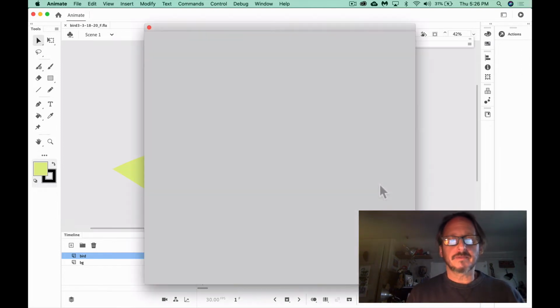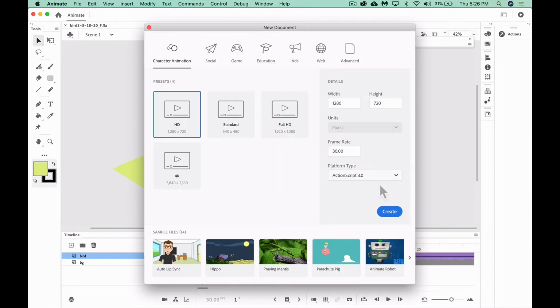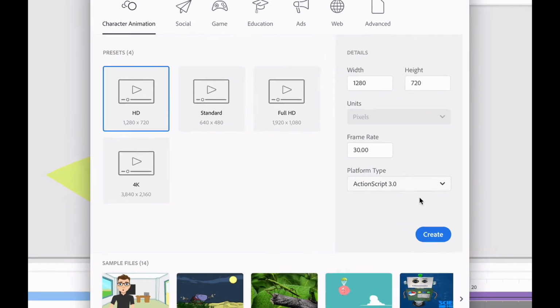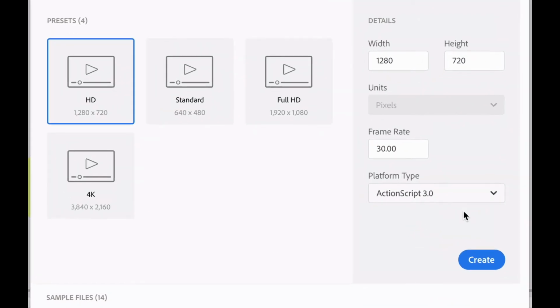If you're joining me, let's open a new document. I'm going to choose a 1280 by 720 stage. I think I am going to change the frame rate to our usual 24 frames per second. So here's the size, 1280 by 720. Here's the frame rate that we're used to.